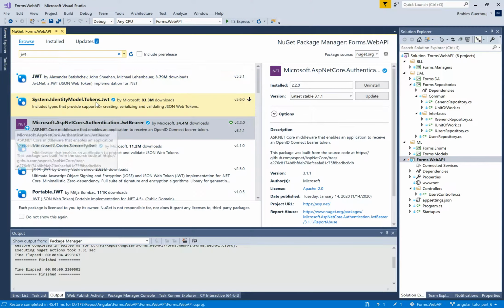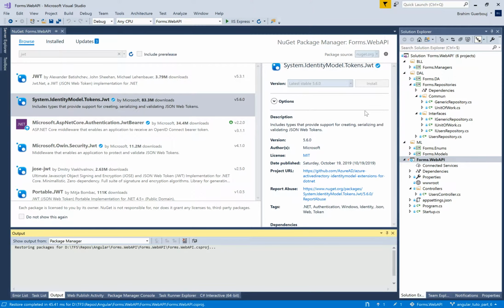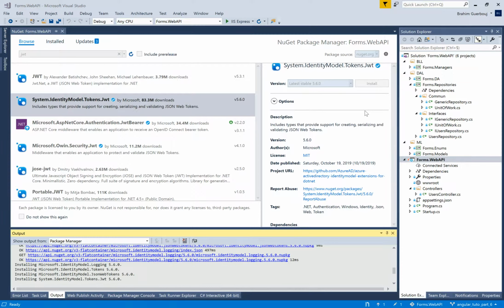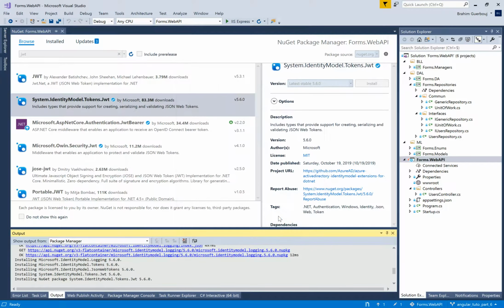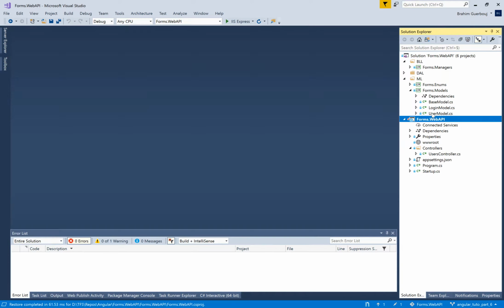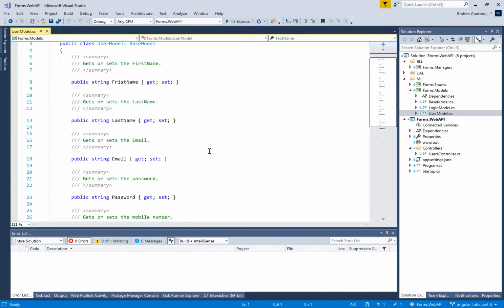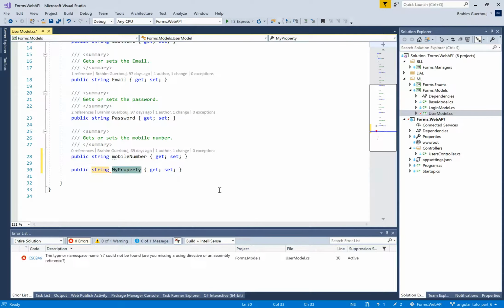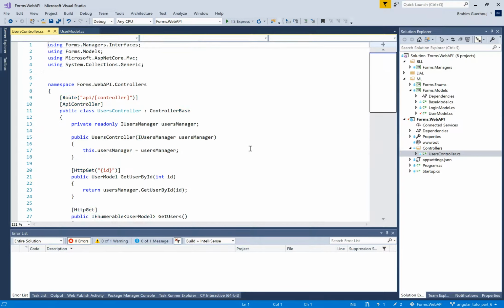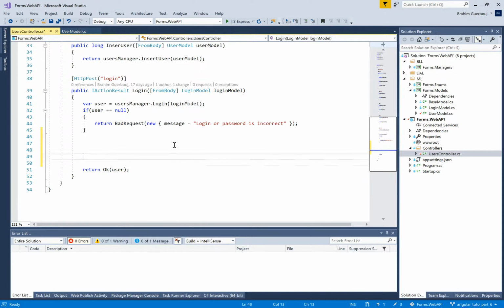package and tokens.jwt package. That's great. Now let's move to the user model class, and here we need to add a new property type of string called token, in which we will store the token, the generated token for user.